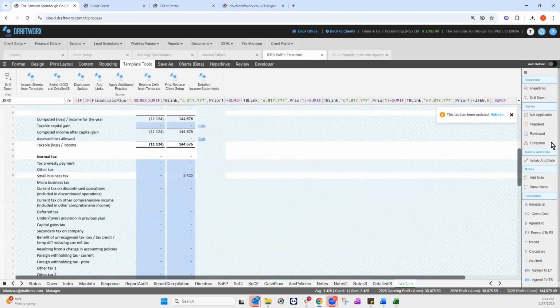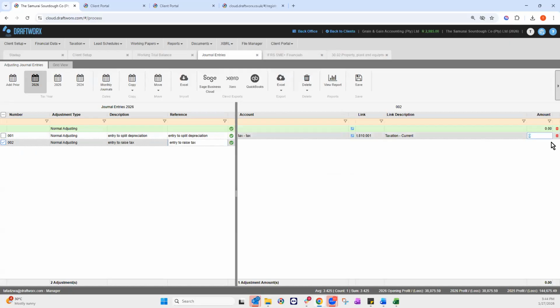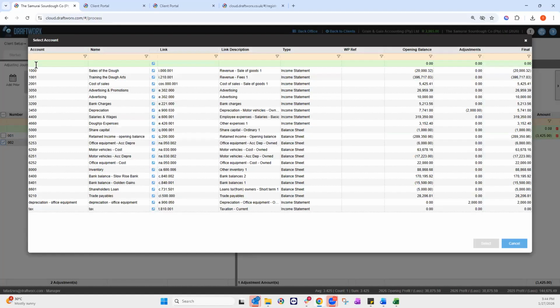Yeah, that sounds about right to me. I think Draftworx has the calculation spot on there. Okay, so that will be... I'm hoping it is a negative, and then I will post my credit. I need to create a tax liability account.